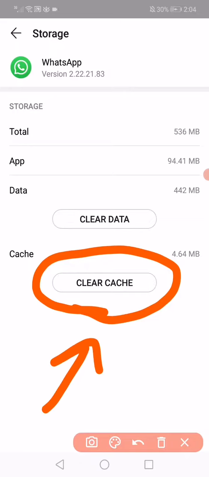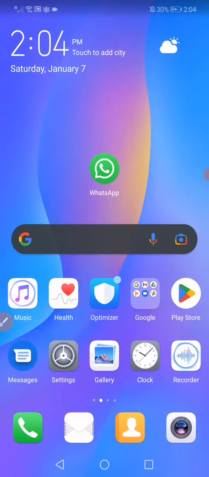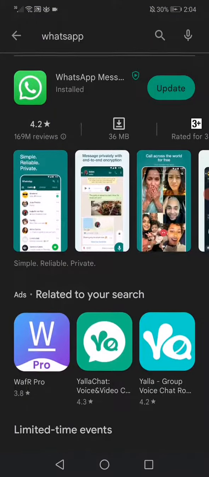This is more safe. Now go back, and last thing you want to do is you have to restart your phone or turn it off and on again, and the problem must be solved. You can also try to update your WhatsApp in the Play Store or the App Store.